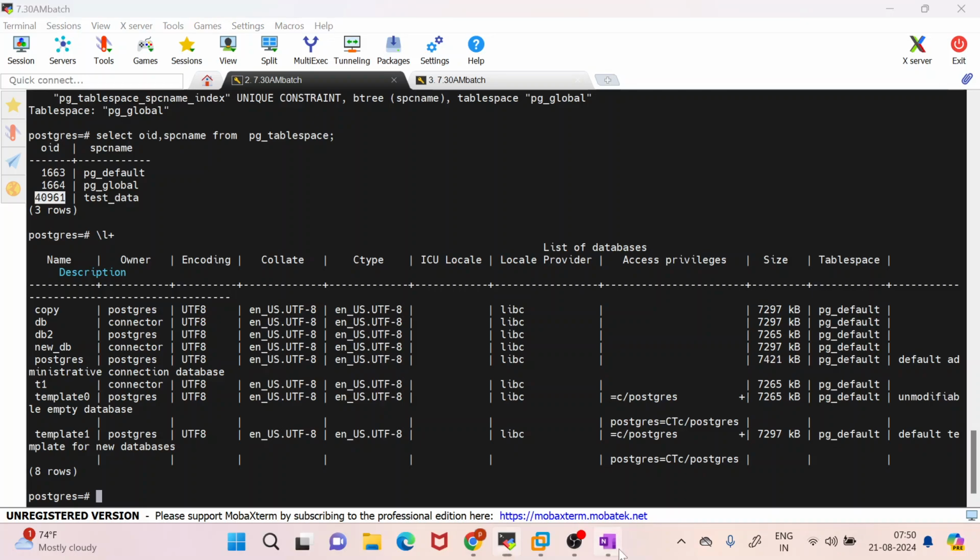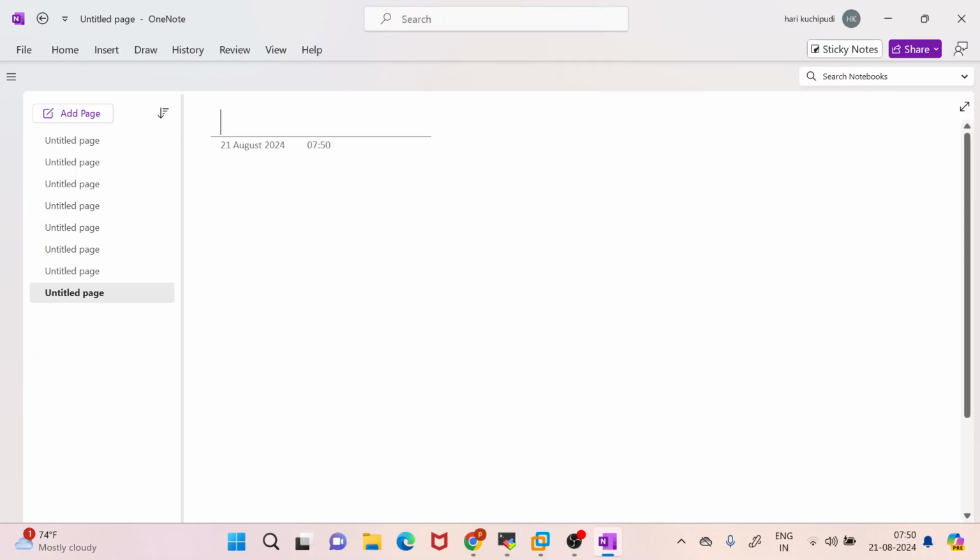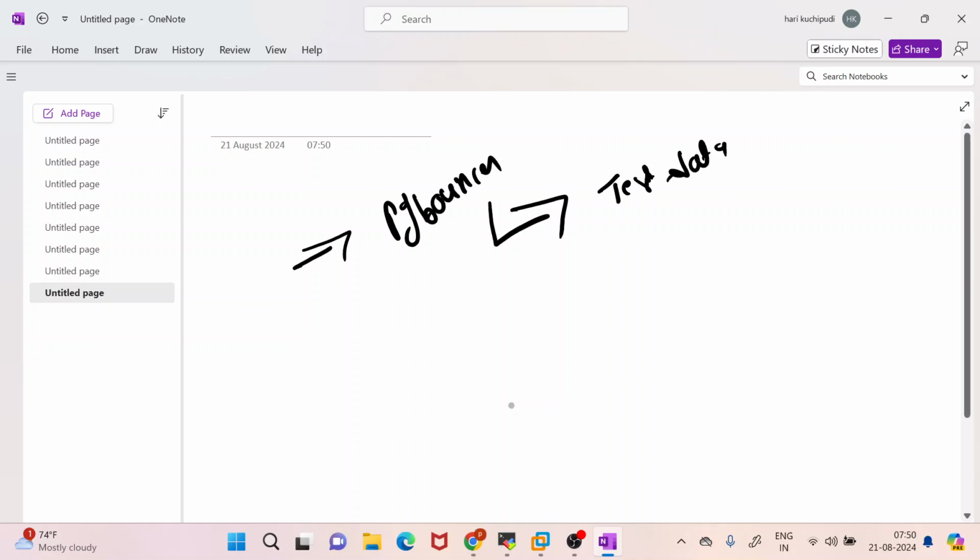Now what I'm going to do is create a database called PG bouncer, and I'm going to assign the test data tablespace that I have created. So PG bouncer is the database name and test_data is a tablespace. How can we do that? While creating a database.